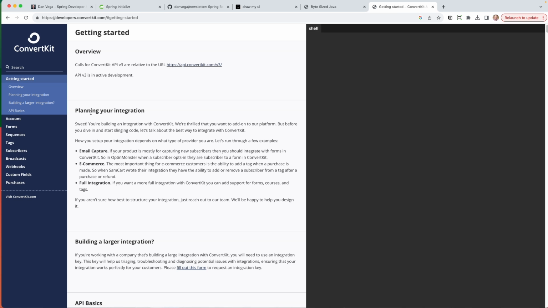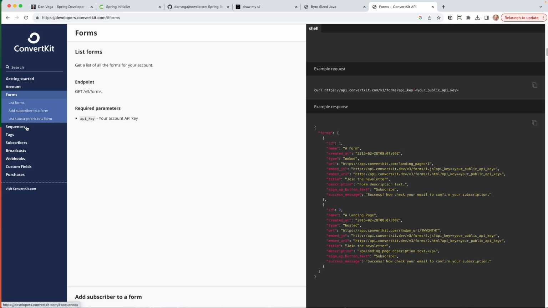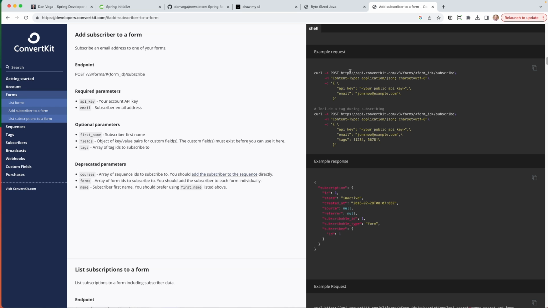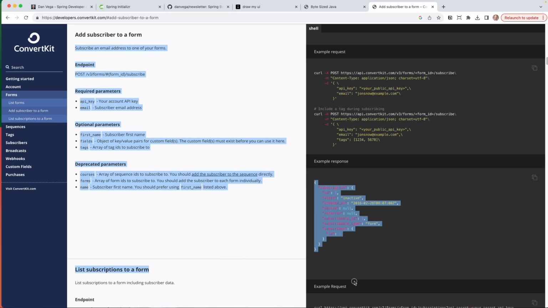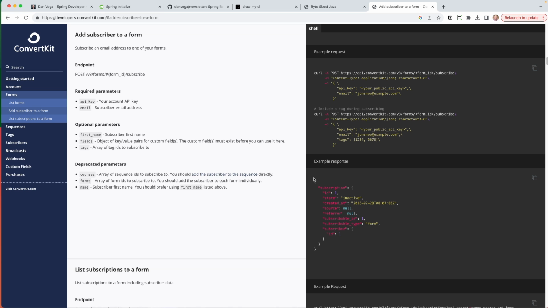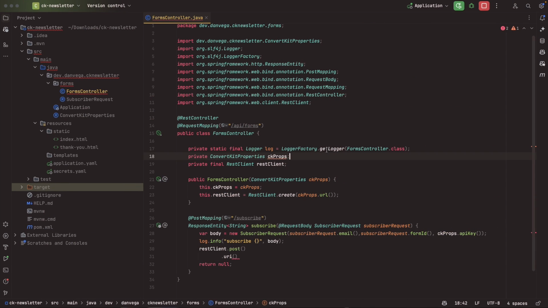And I'll pop over to the documentation just real quick so you can see it. Here's where the documentation is. If you go to forms and you want to add a subscriber to a form, basically we're just making a post request to /forms, the form ID, and subscribe. We're sending it as JSON. We're sending the API key and the particular email address. What you get back is a subscription. Now, you could easily set up a subscription as a record type in the system and get that returned. I'm just returning a string for now, just so we can keep this a little bit concise.